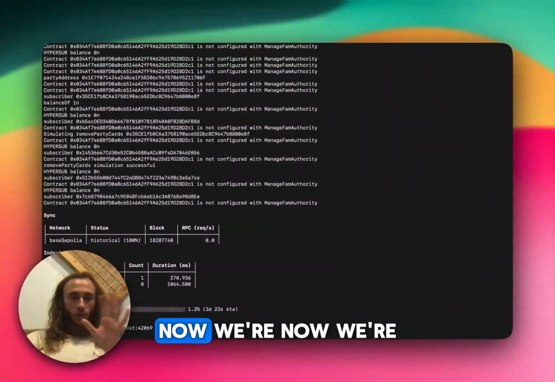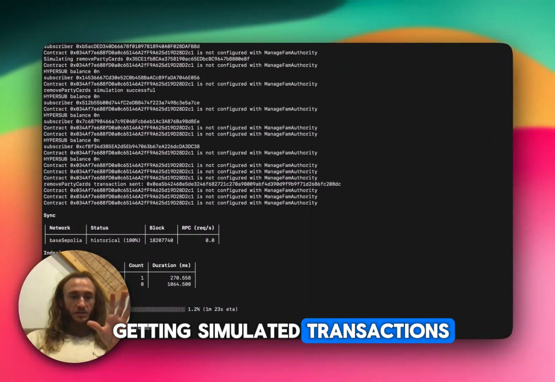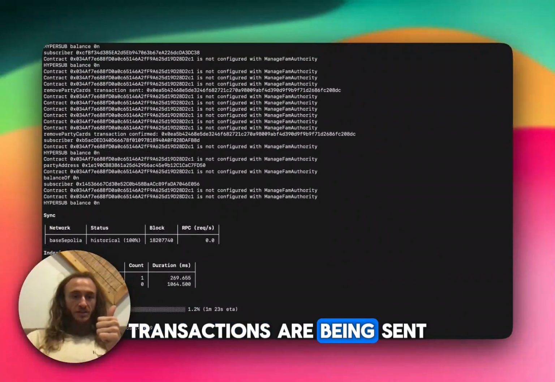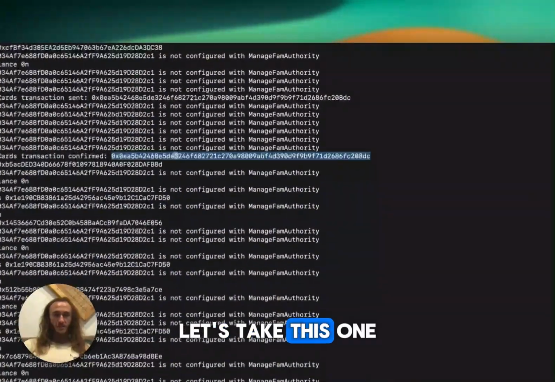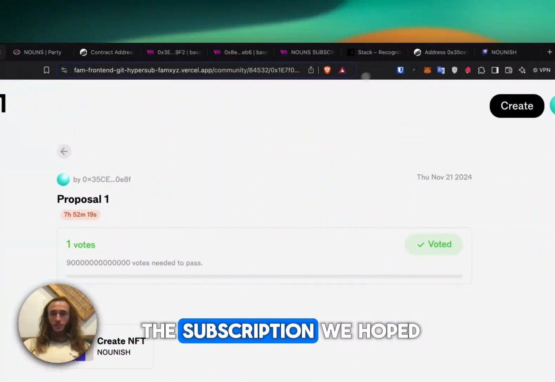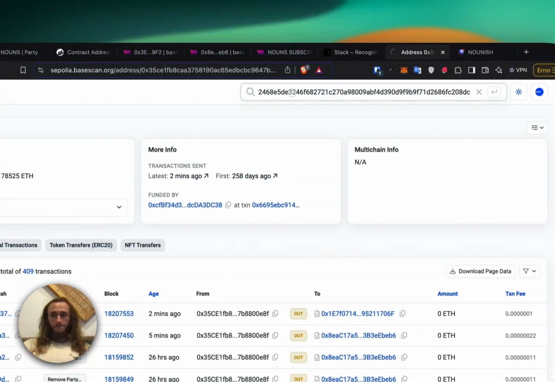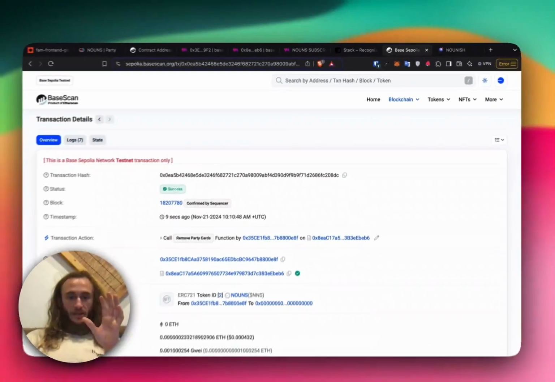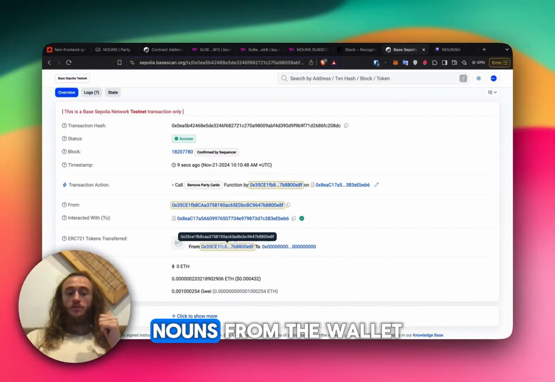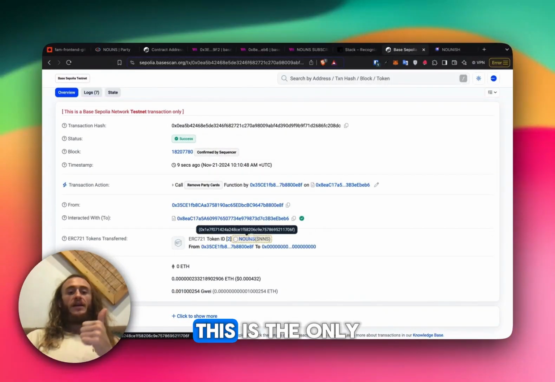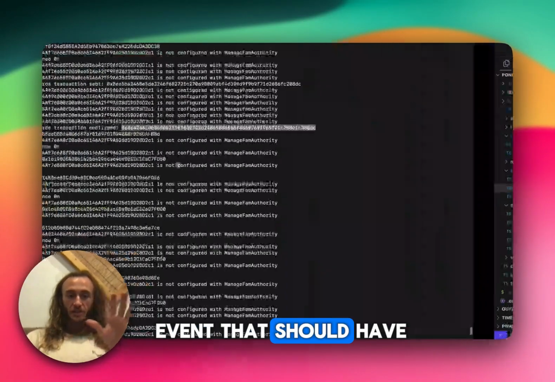Okay, now we're getting simulated transactions. Transactions are being sent, transactions are confirmed. Let's take this one and see if it's the subscription we hoped it was. Take this transaction. This is removing our nouns from the wallet that we just issued it at. This is the only event that should have been indexed right there.